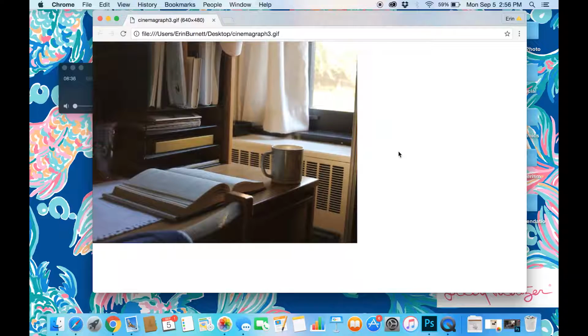I hope this video was helpful. This is basically how you would go through the main steps of making a Cinemagraph.